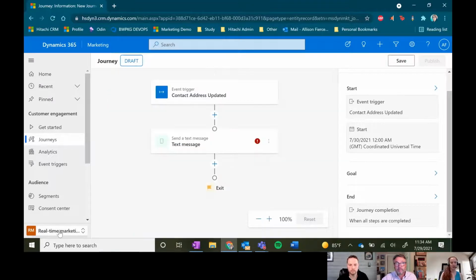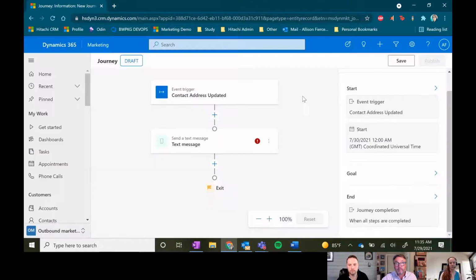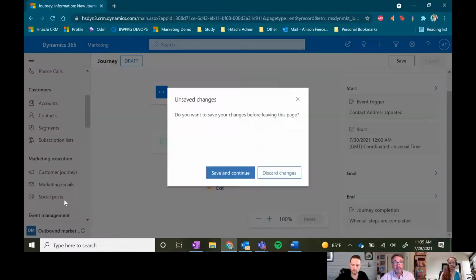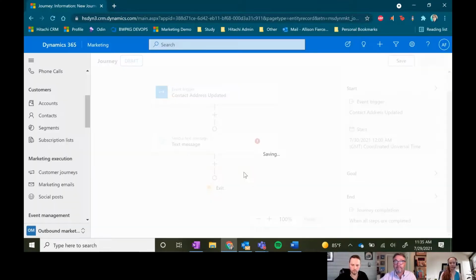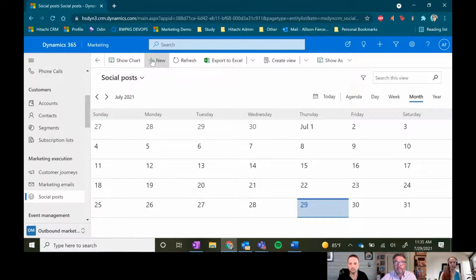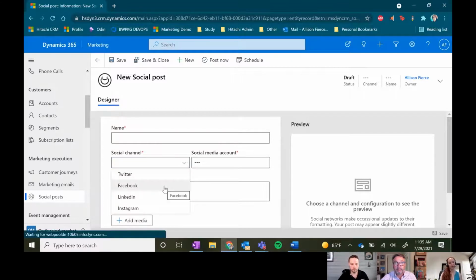We've got social posting as well, so you can send out content to your Facebook, Twitter, LinkedIn, or Instagram if I pop over to the social posts. So if you have content that's ready to go out to some of those platforms, you can choose one of those social channels and send out content over there as well.